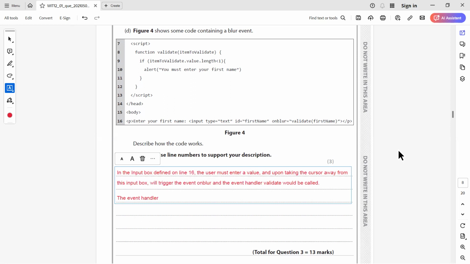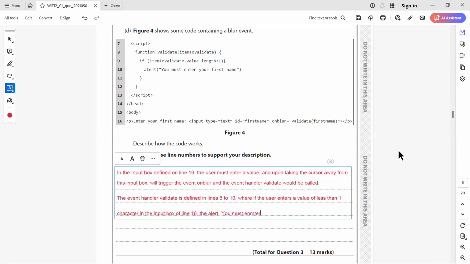Then you can say: the event handler validate is defined in lines 8 to 10, where if the user enters a value of less than 1 character in the input box of line 16, the alert 'you must enter your first name' would be displayed on the web browser. I hope it makes sense to you.